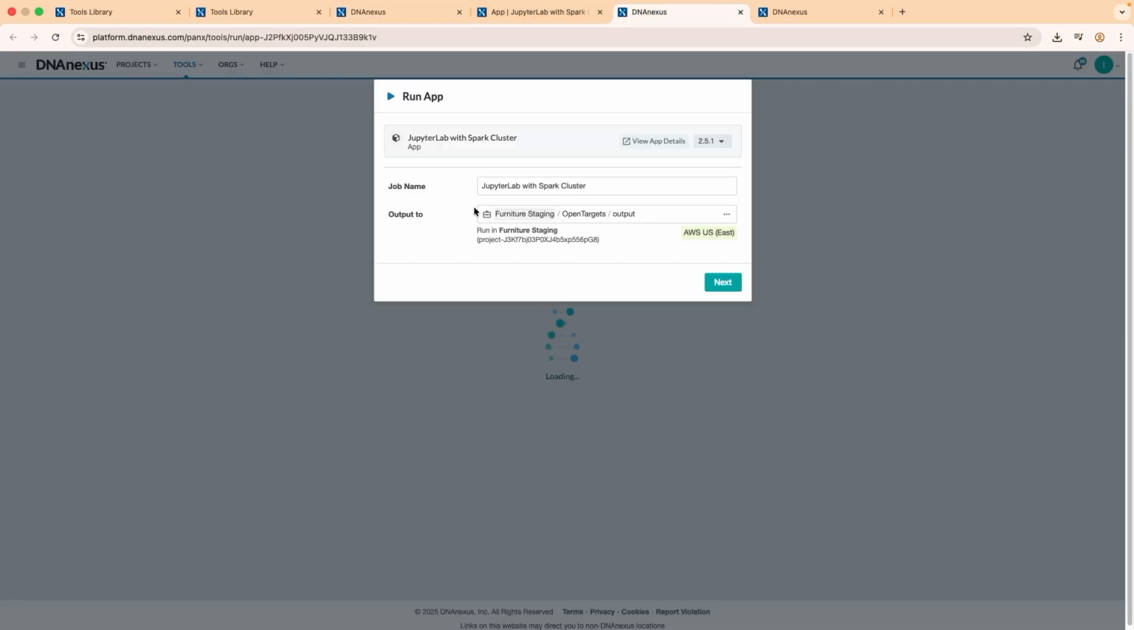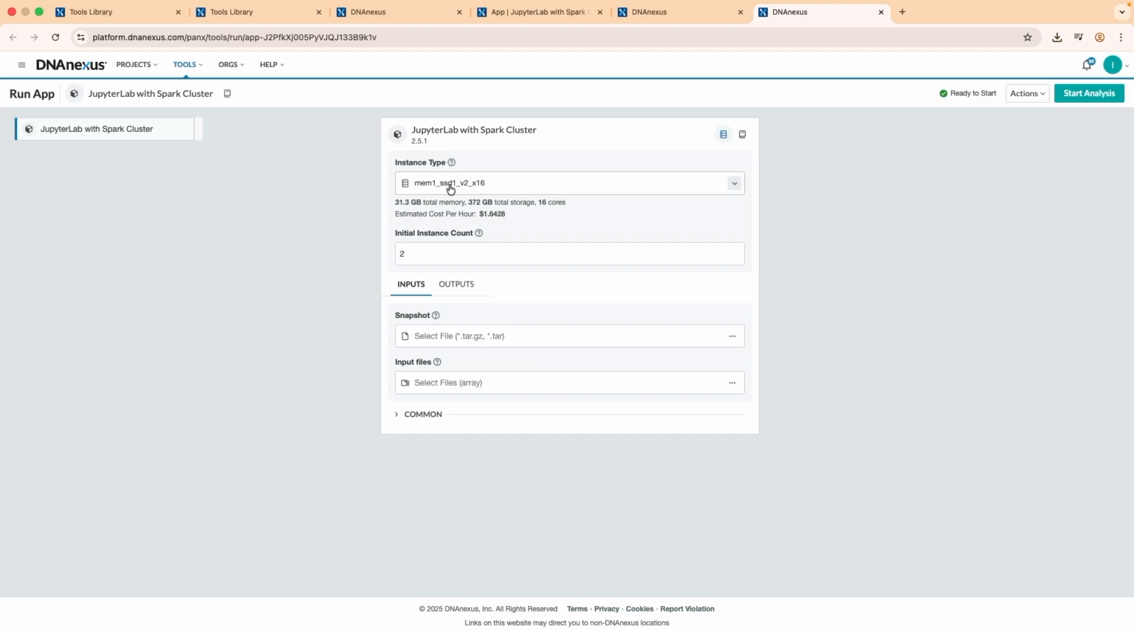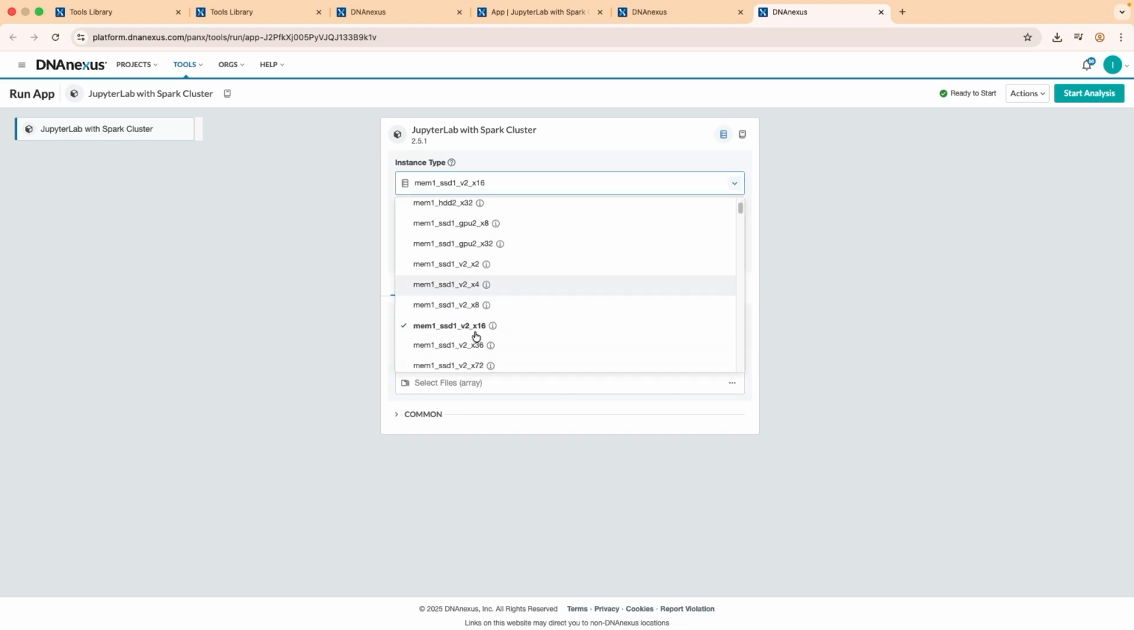On the Run Setup page, you can change the job name if you like and choose the folder for the output. Then press Next in the bottom right corner. Once on the next screen, go to the instance type and keep the default setting, Mem1 SSD 1v2x16 for this demo, though you can select a different instance type based on your specific case.